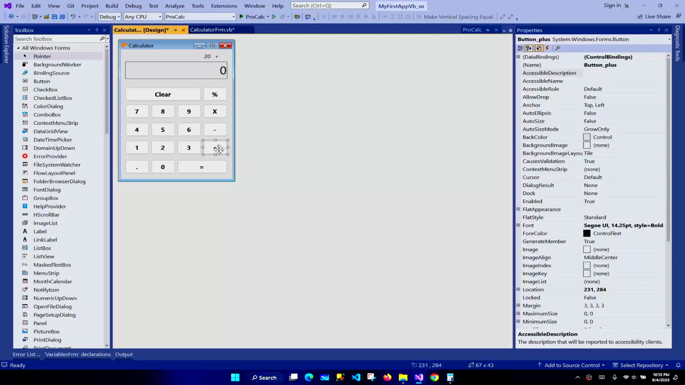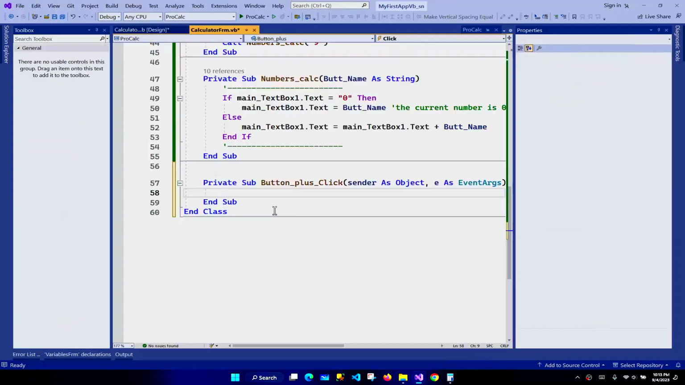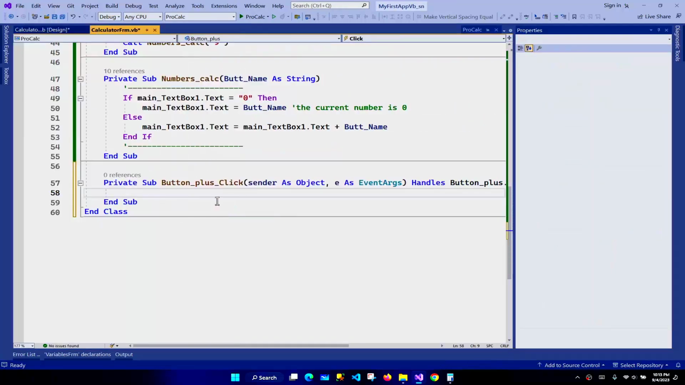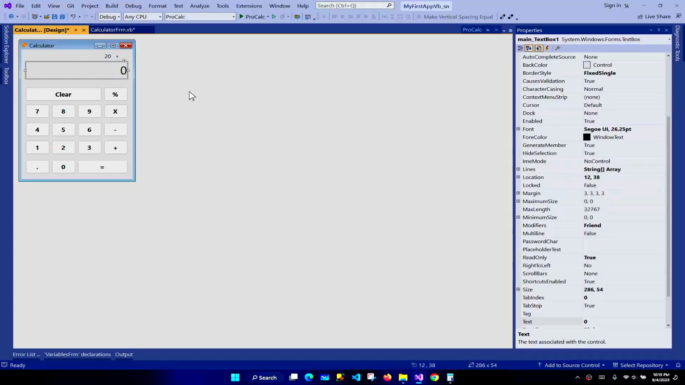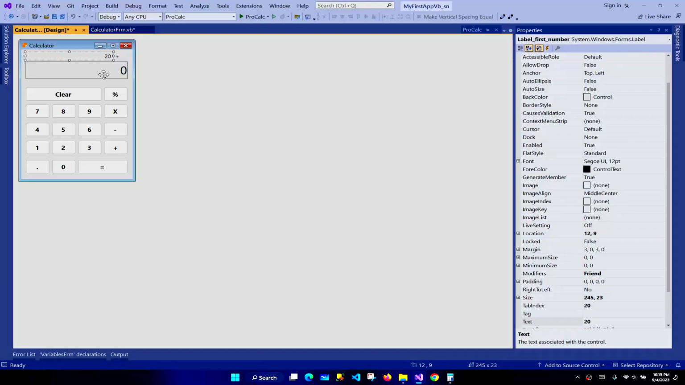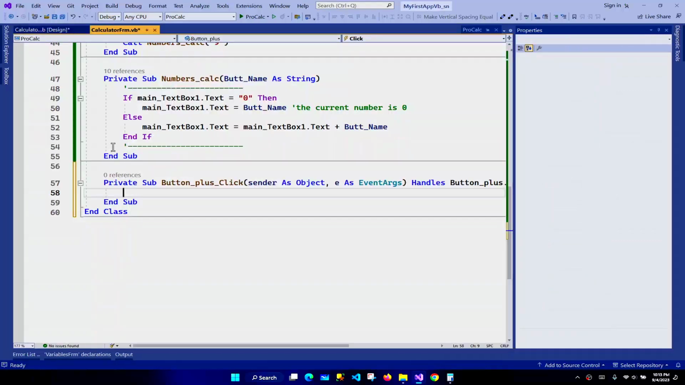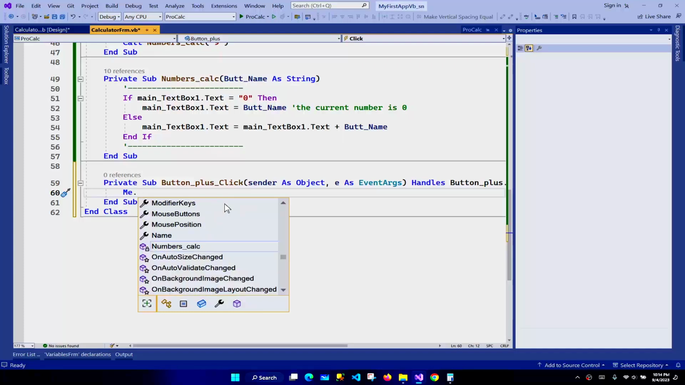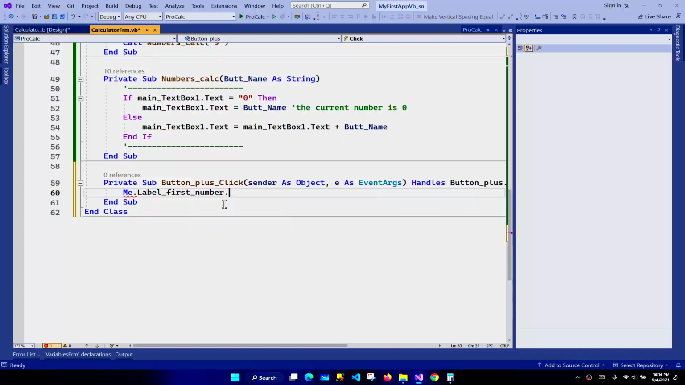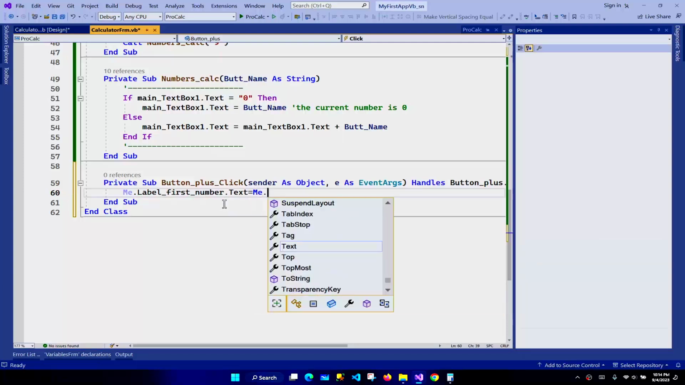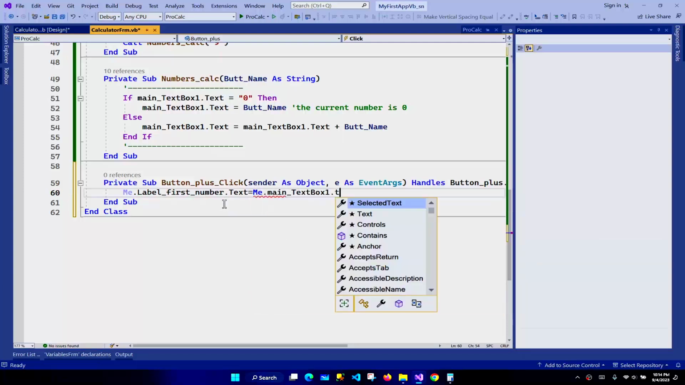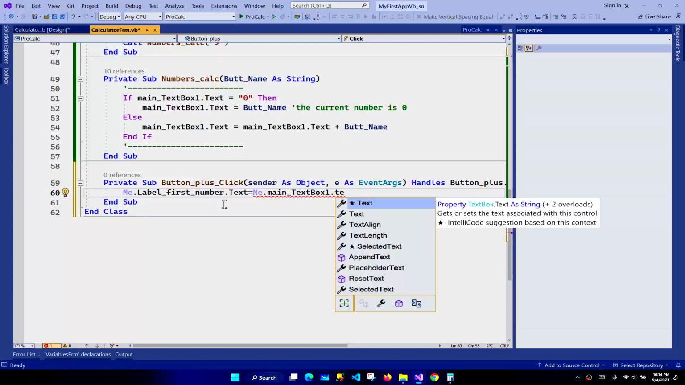Now let's select this and click on it. In the next step, it's time to write the C# code to assign the text inside my main text box to the first number. It's very simple and straightforward. So come over here and say Me.FirstNumber.Text equals Me.MainTextBox.Text.